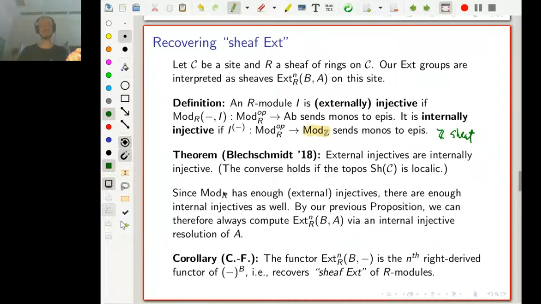Now we have the following theorem due to Blechschmidt, saying that external injectives are internally injective. And it is well known that mod R has enough external injectives. So by the theorem, there are enough internal injectives as well. We had a proposition saying that we can compute X in HoTT via injective resolutions. And in a model, this means we can compute Xn via internal injective resolutions. And by the theorem, this is telling us we can always do that. And the corollary is then that the functor that I've written here is the nth right-derived functor of the internal Hom. That is, it recovers what's classically called sheaf X of R modules.